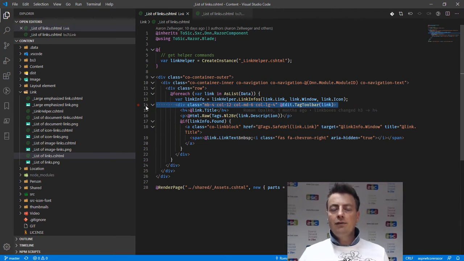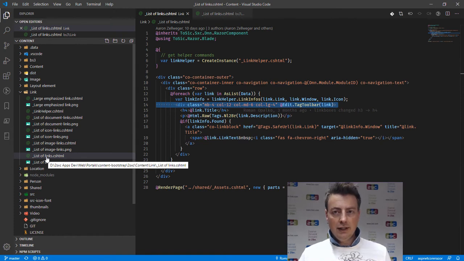Now, this file is located in the link folder, list of links CSHTML. By the way, these are just our standard content templates. If you install 2Sexy and install the content templates, this is exactly what you get. So basically, if somebody's running Bootstrap 4, or in our case also, if the system doesn't know what framework is being used, it's going to give this output.